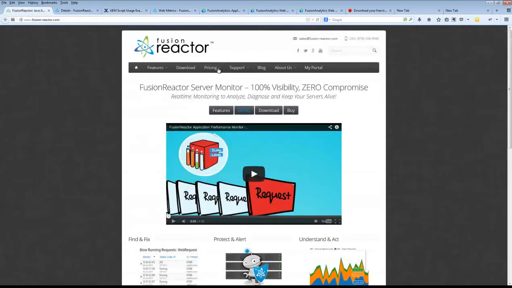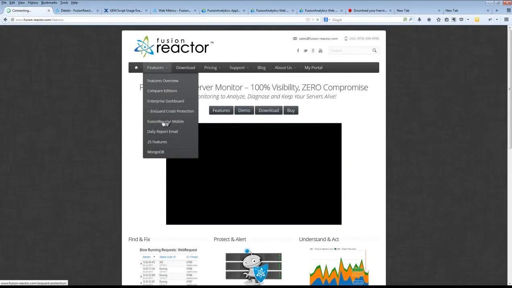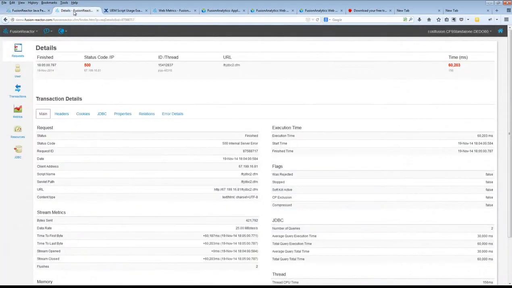I'll say again, if you come back to the FusionReactor website, you can find out about all the features. There's a mobile app for viewing things. I didn't mention it, but there's an enterprise dashboard. You can watch multiple servers at once. Let me just do that real quick. I'll come to my FusionReactor dashboard.